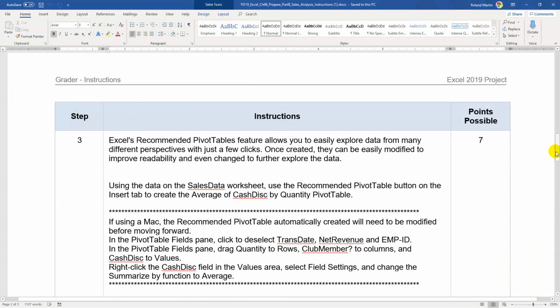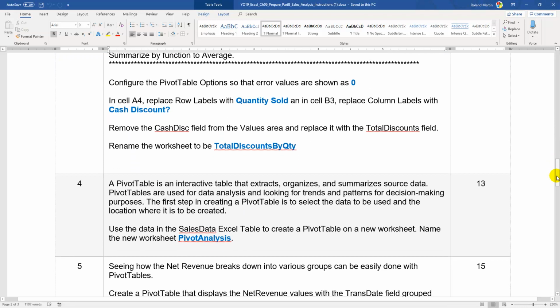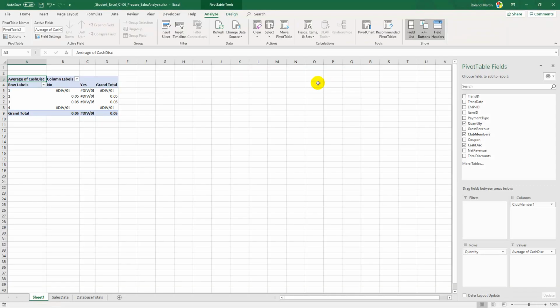So if we scroll down and see what it needs us to do in the rest of step 3, now you're in a configure pivot table options, so that those error values that we've seen after the pivot table is created show as 0. So jump back over there and let's fix that real quick. Here are those errors that we see. To fix this, it's going to be pretty easy.